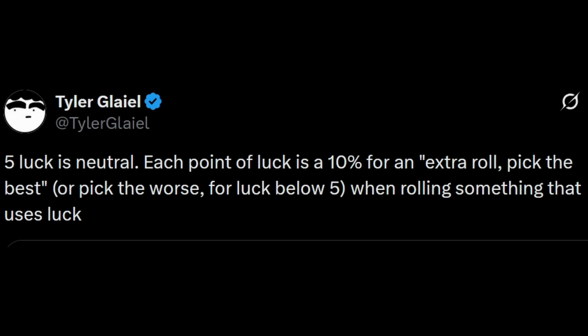It says 5 luck is neutral. Each point of luck is a 10% chance for an extra roll, pick the best. So if you've ever played D&D, this is rolling with advantage, right? Or if you played Risk of Rain 2, this is what the 56 Leaf Clover does. Or pick the worst if you have luck below 5 when rolling something that uses luck.